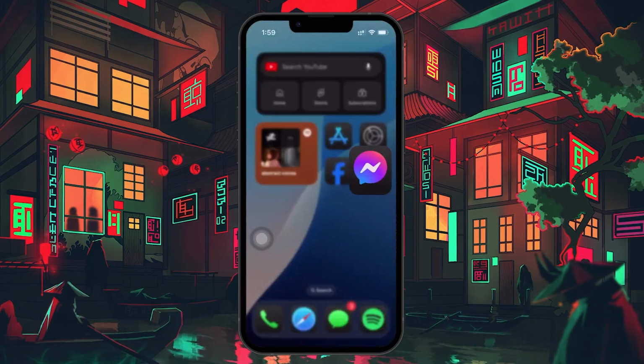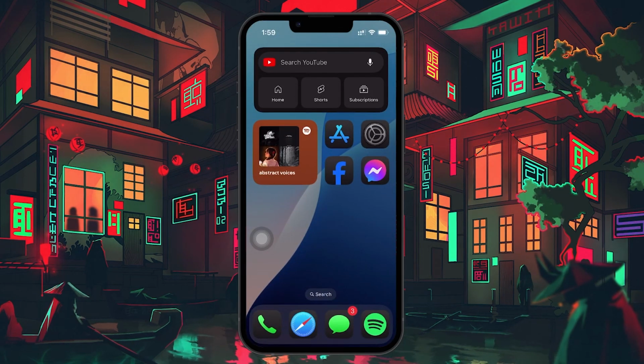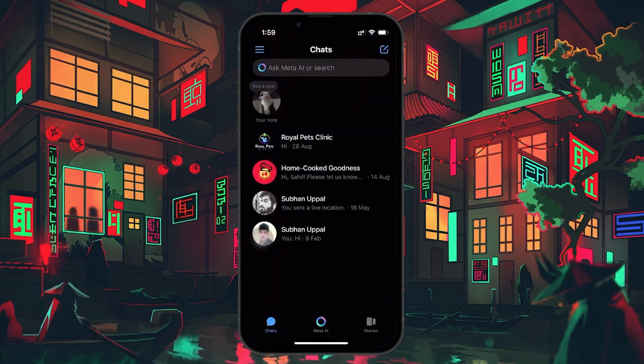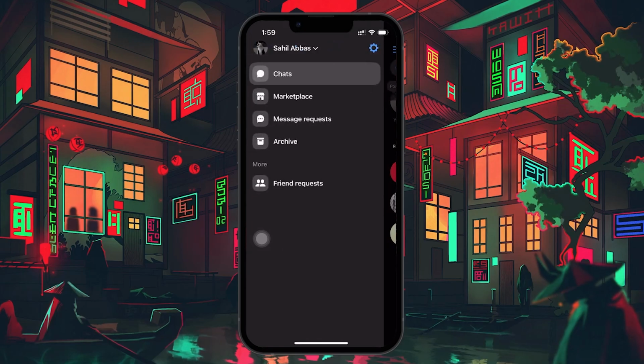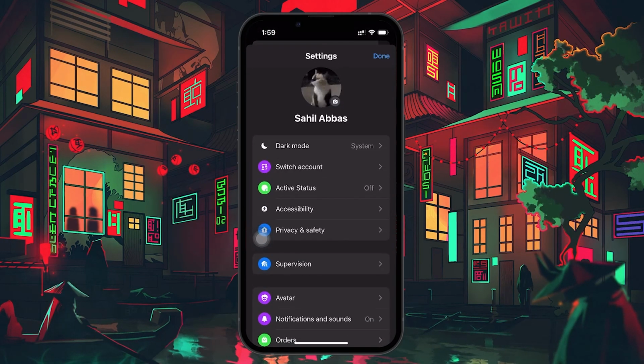Now, let's move on to logging out of Facebook Messenger completely. To log out of Messenger, open the app and tap on the three bars icon again in the top left corner. Then, tap the gear icon in the top right to access Messenger settings.